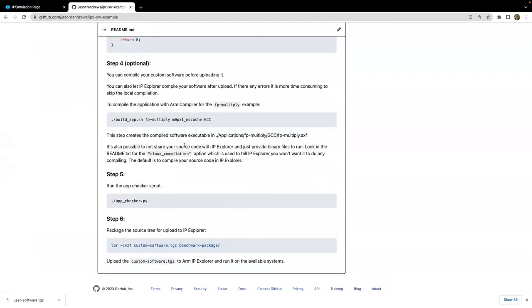Now I put a note here about the cloud compilation. Sometimes users ask, do I have to upload my source code into IP Explorer, or is there some other way I can just upload the binaries? And there's a way you can upload only binaries. I would say the best thing is to look at the README file, but there's a value you can put in that JSON file, which is saying cloud compilation.